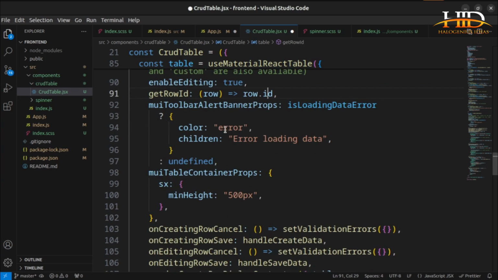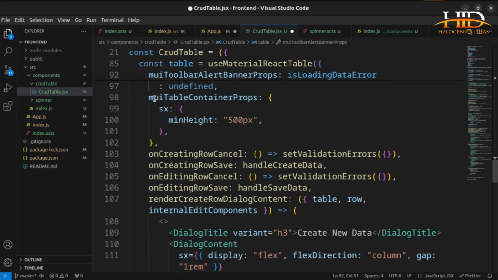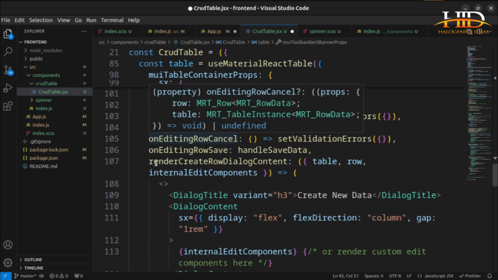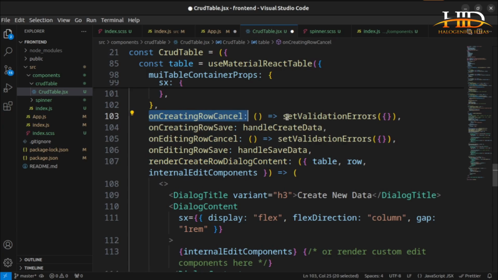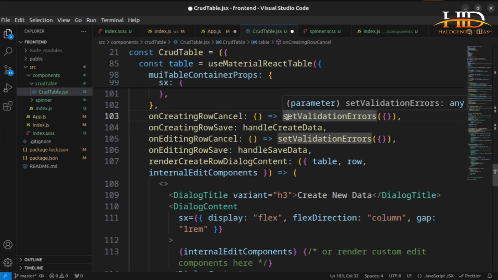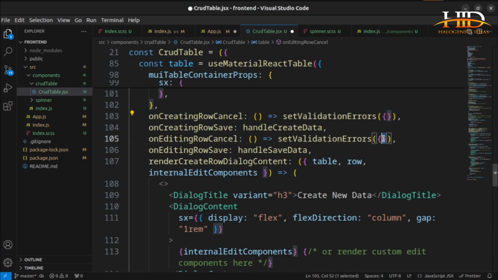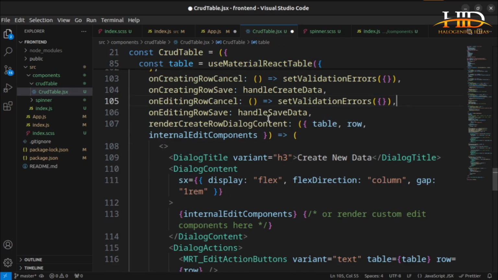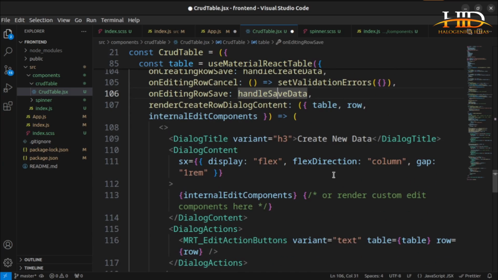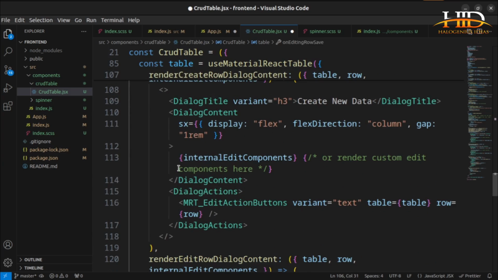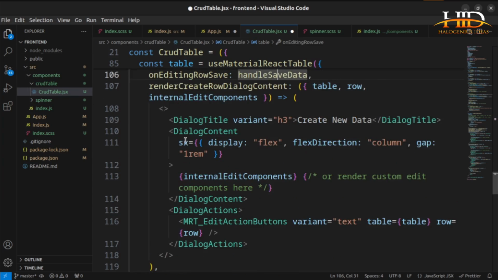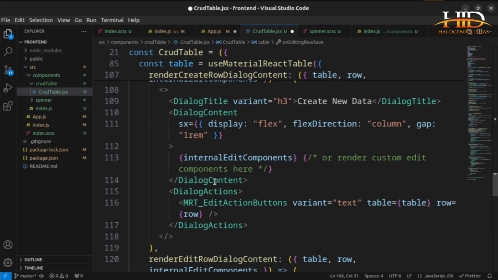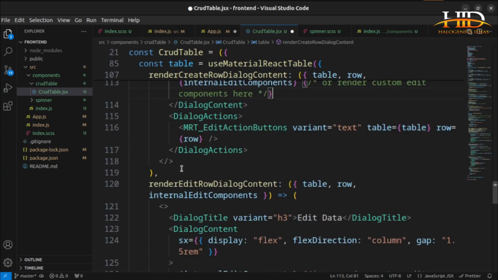So then we have the tool alert banner props, it's loading data error, the table container props. So this is where you set the on creating row cancel, on creating row save. Basically, I'm setting all the validation errors to an empty dictionary. So on editing row cancel, also all the validation errors, I'm resetting them, handle save data and all that. So these other components, like I said, I just had to copy it from there and refactor it. So you don't really have to do much here.